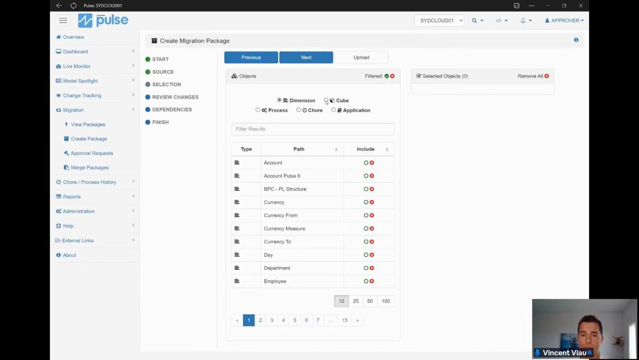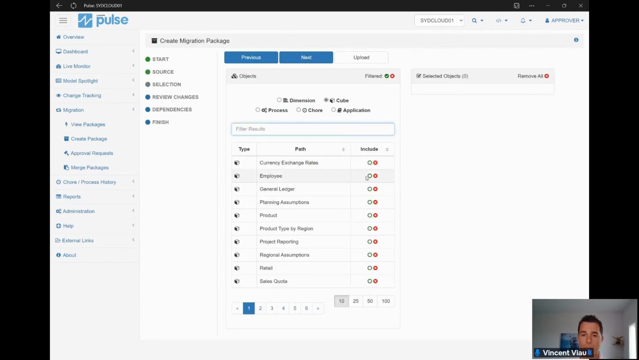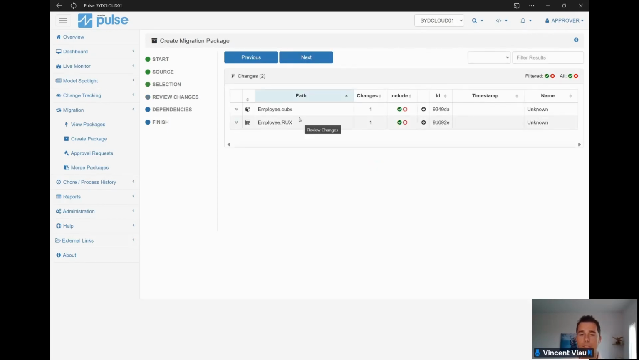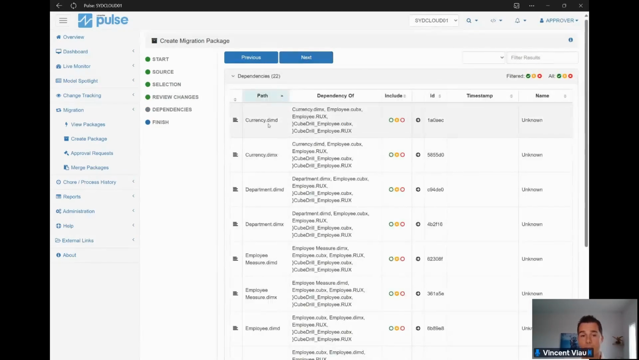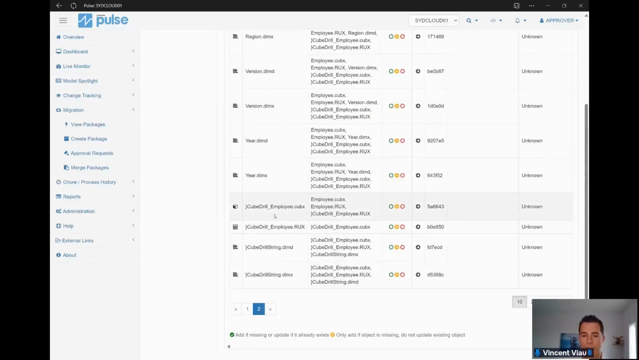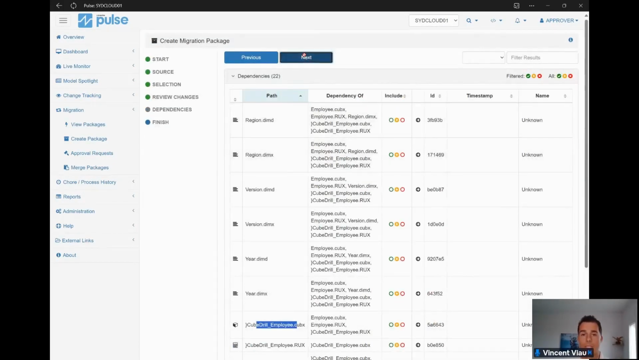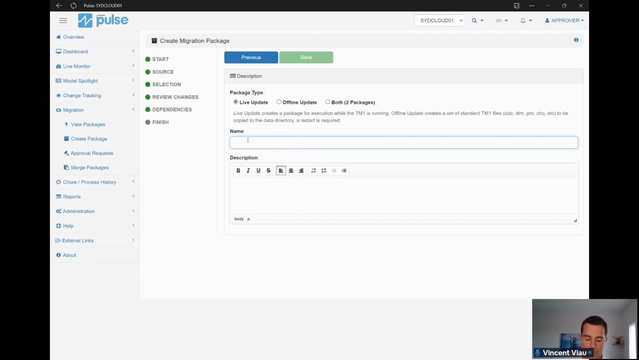I'm going to select a cube. I'm going to pick the employee cube that I want to migrate. Click next. You can see it's selecting the cube and the rule file, and then it's going to find the dependencies. In all the dimensions, even the attribute cubes, the pick list cubes, the drill rule, it is picking all the dependencies for you. You can click next. I'm going to live update Horizon employee cube.